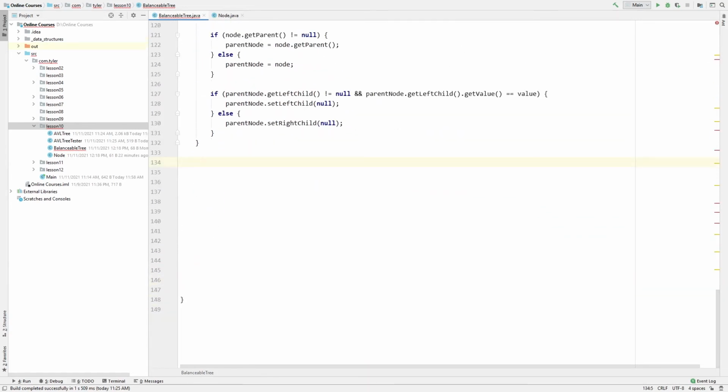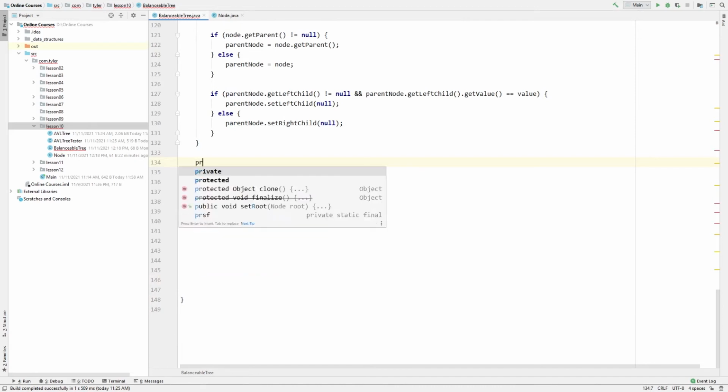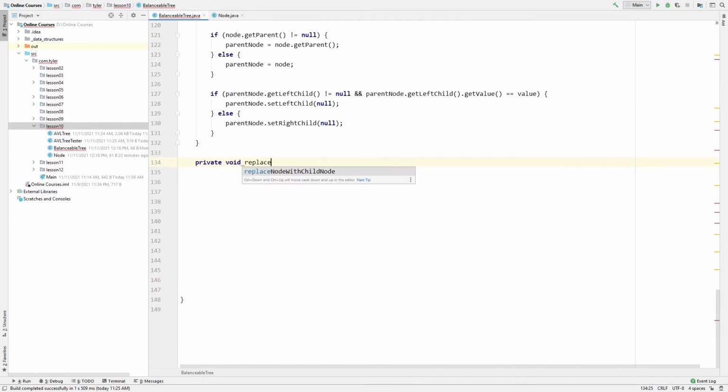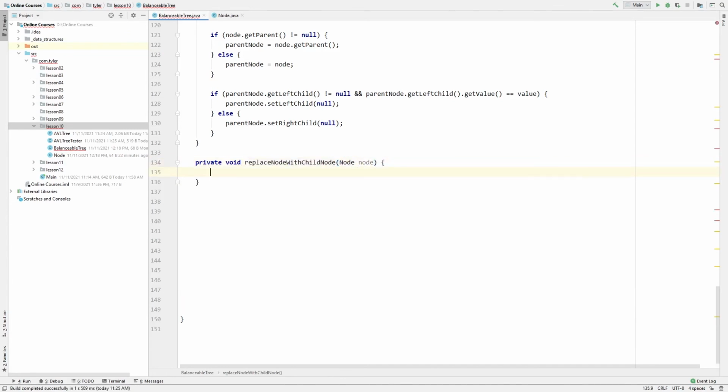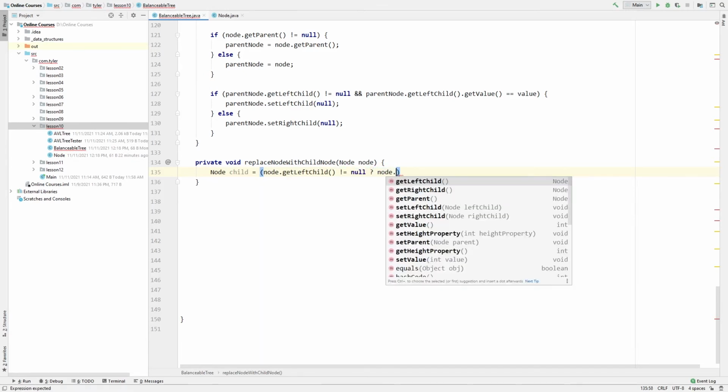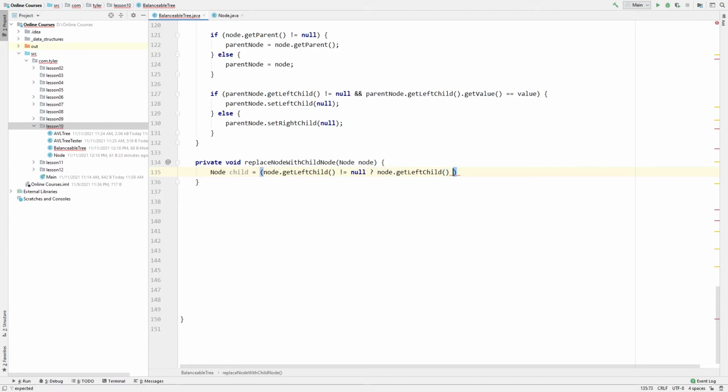All right, let's give some space here. And moving on to replace node with child node. So private void replace node with child node. Just give it the node as the parameter. And then node child. Now this can be, we're using a ternary operator. So node dot get left child. So we're getting the left child of the node we're trying to replace. Okay, so node dot get left child. If it does not equal null, if that's true, then we return node.getLeftChild. And then with the colon, this means otherwise, if that statement is false.